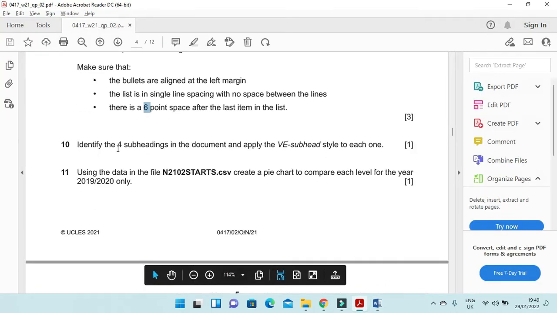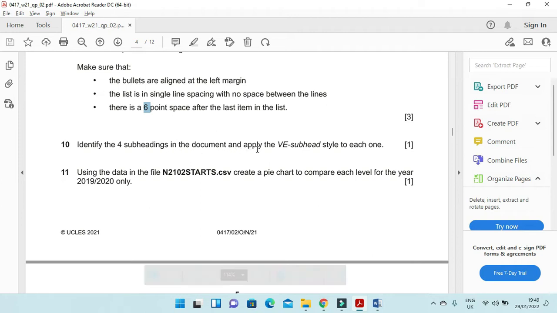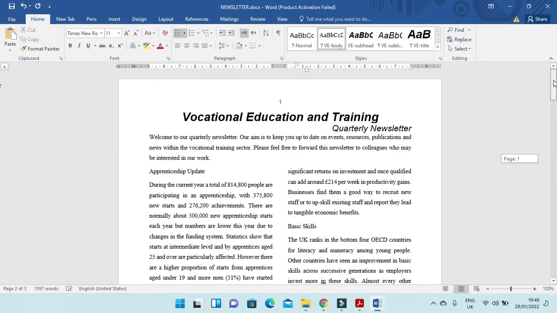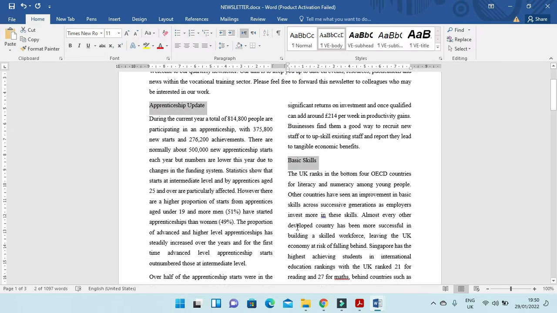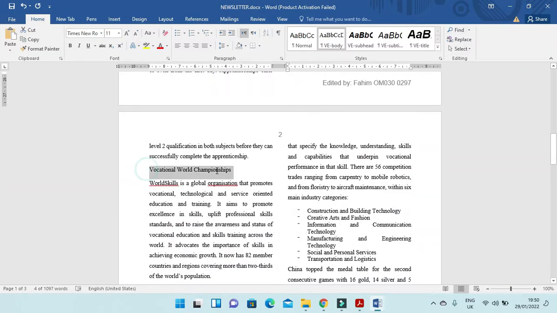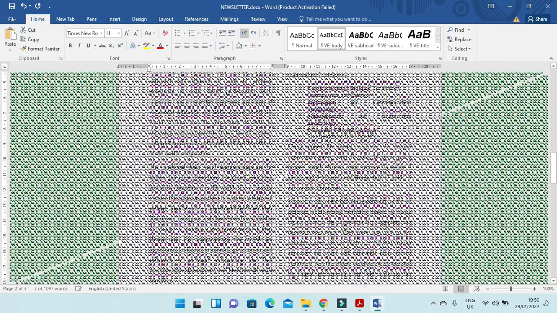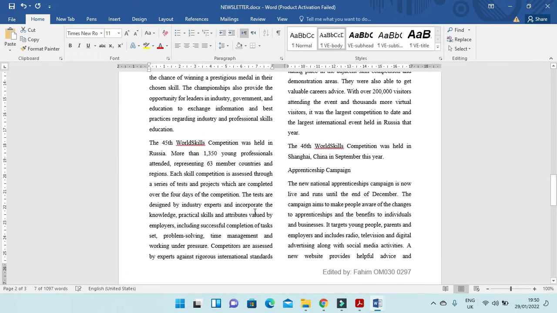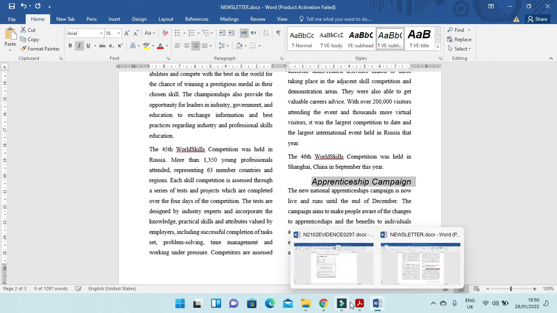Next step is to identify the 4 subheadings in the document and apply the V subhead style to each one. Fine. We'll go to the top. This is style number 1, this is 2, and this is 3. There is a 4th subheading as well. This is the one, and apply the subheading style to it.